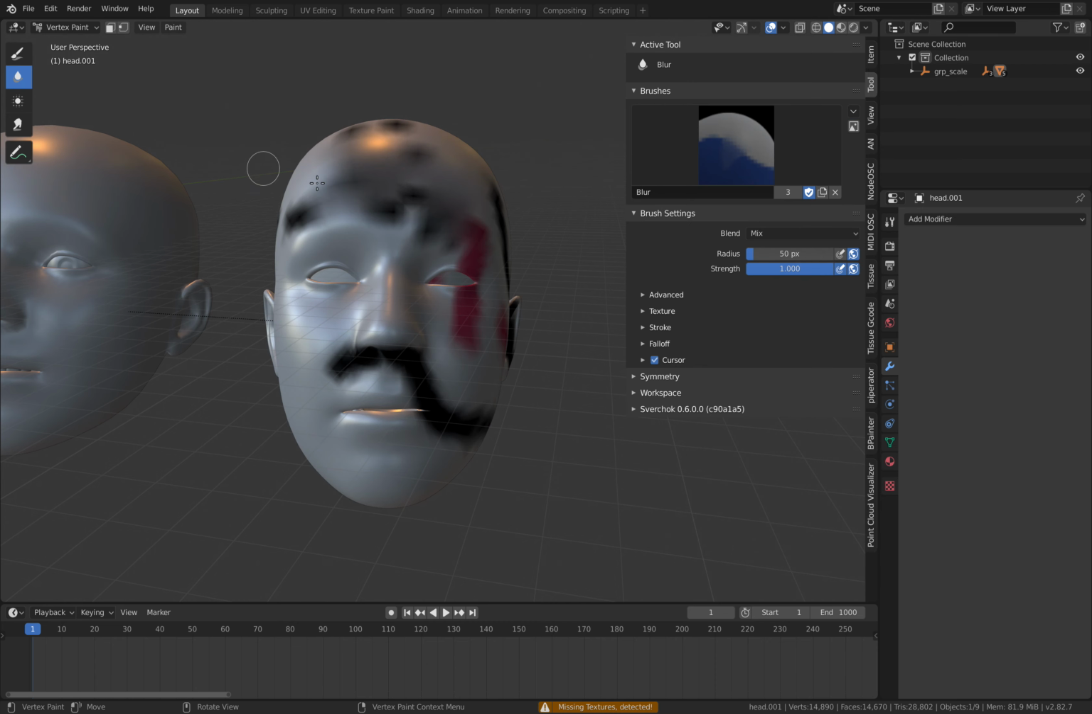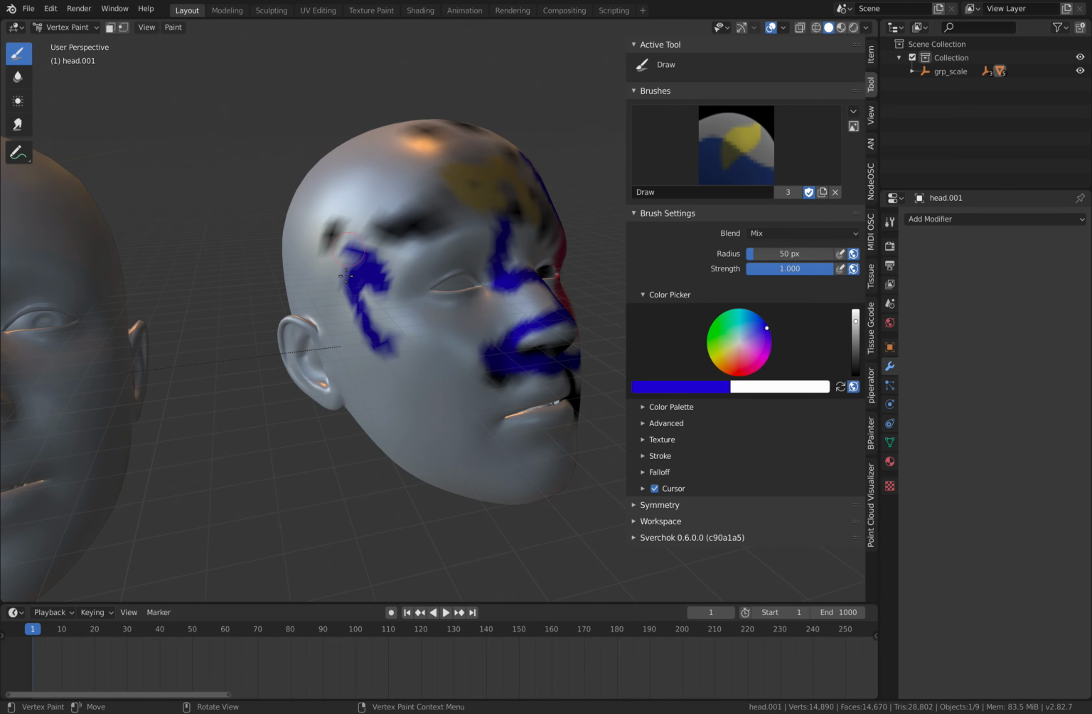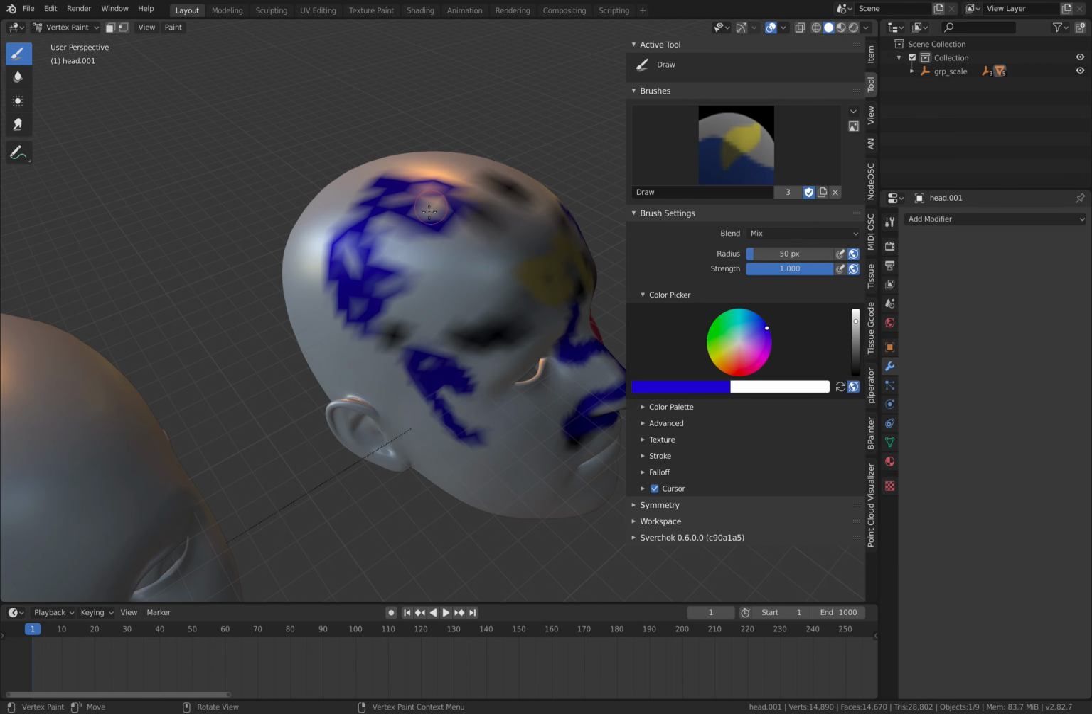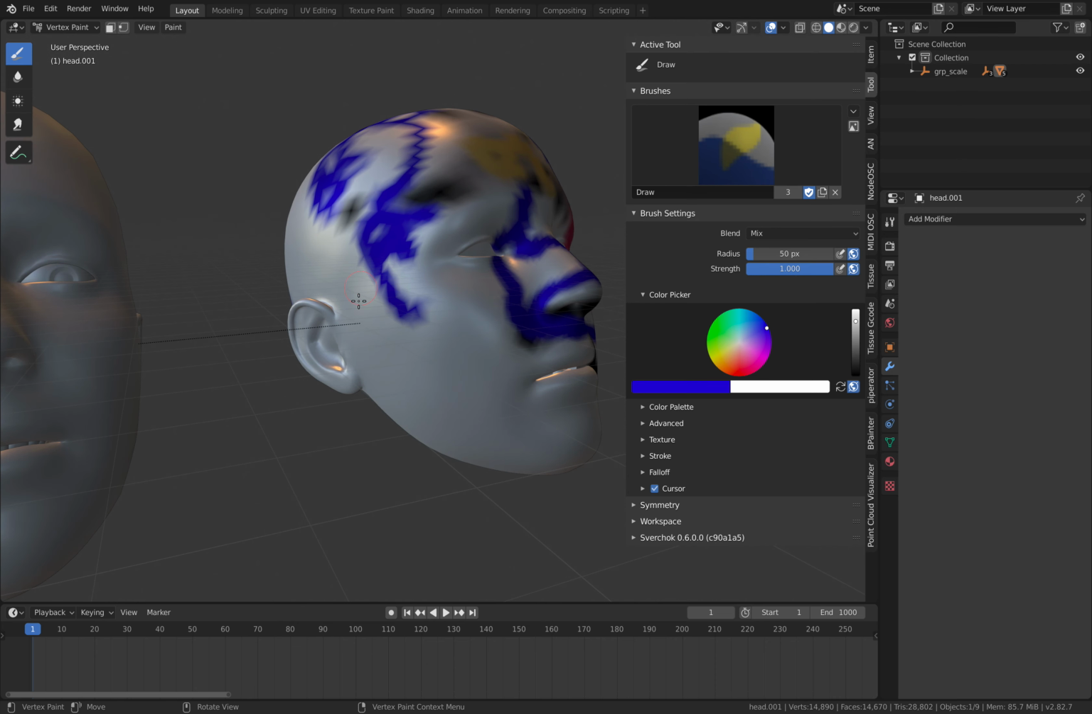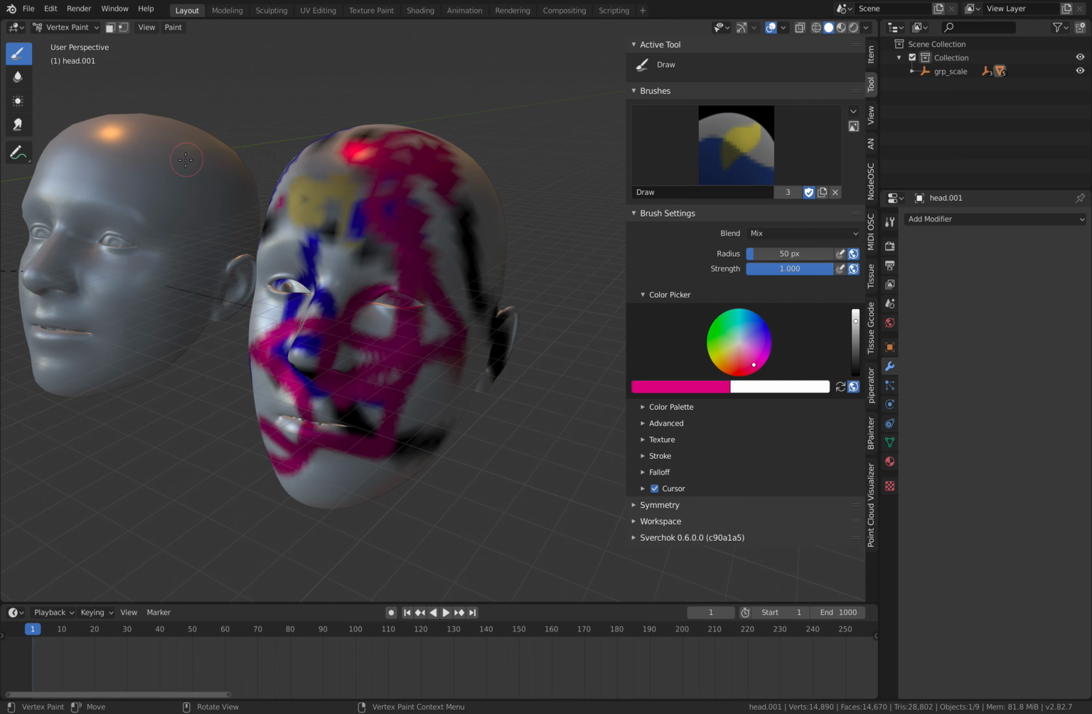Actually, Vertex Paint. Paint mode, change the color. Alright. Right click is actually paint picker. Vertex Paint is really powerful and really fast too with this latest version of Blender, which is quite amazing. So that's also another way you can do painting.